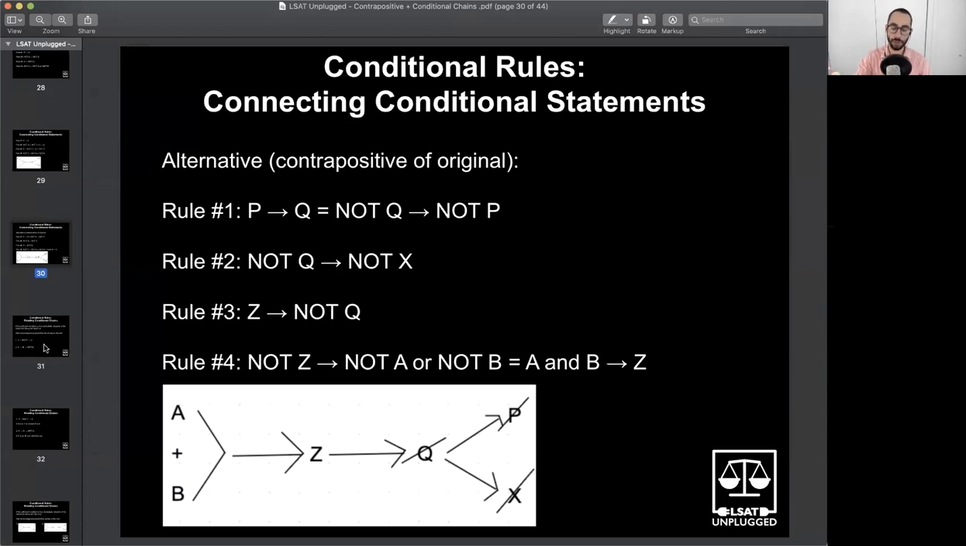Any questions on what this diagram layout looks like? Or how to interpret it? It's the same logic, just looks different.